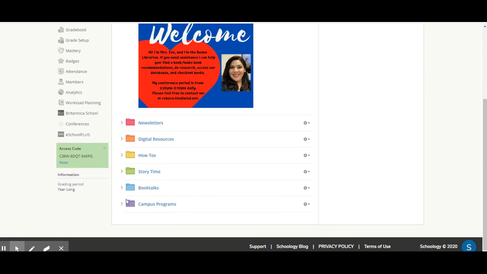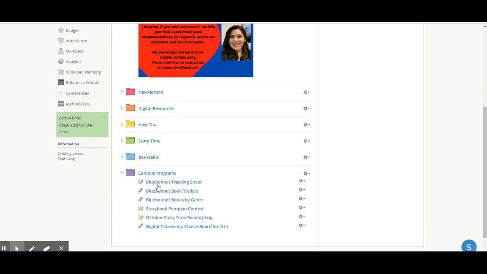If you come down to the purple campus programs and open that folder, you're going to see that the top 3 sections are all about Bluebonnet books. This first one is the tracking sheet, and then we have Bluebonnet book trailers and another set of book trailers. The really cool thing is that if you're just now learning about the Bluebonnet books and you really want to know all about them, click on the book trailers and I'll show you in a little bit what that looks like. And then the other one is where we separate it by genre. We'll talk a little bit more about that in a second as well.